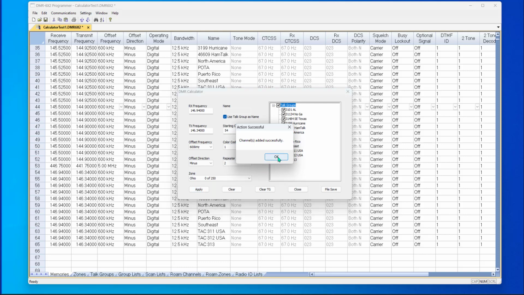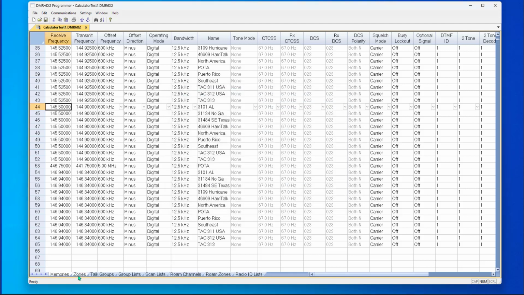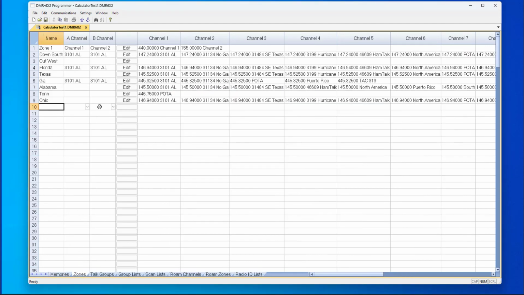And it's finished. We give you a place here that you can save the file. It's a computer. You're putting in lots of data. It's always good to save occasionally. And we're going to close. And we go to zones.